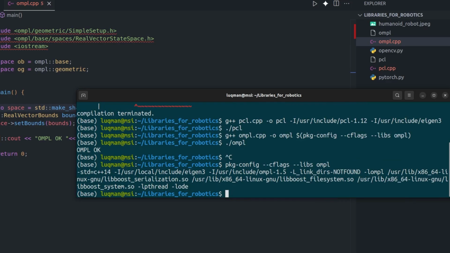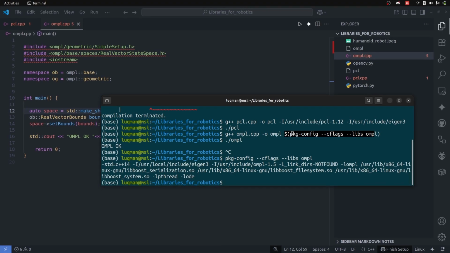This line actually brings in multiple paths that automatically get included and are related to OMPL. That's why this $ sign is used, and we include all of those directly into our script. So things become easier. That's why we use this approach. Let's now move to ROS2 simulation.